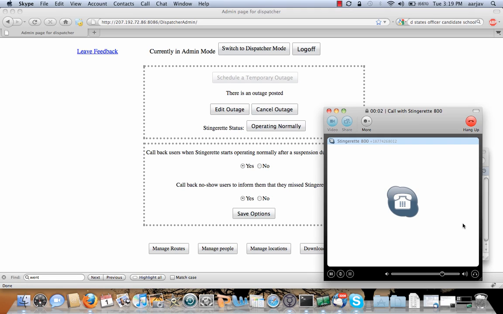Service has been temporarily stopped for tonight's football game. To hell with Georgia. Press 1 to talk to a Stingarette dispatcher.